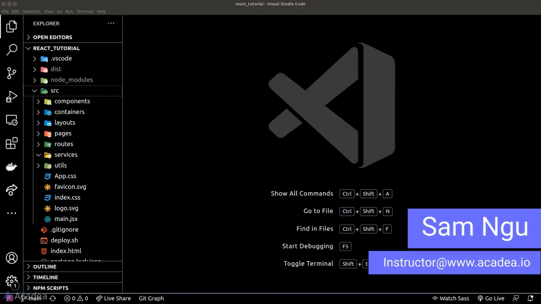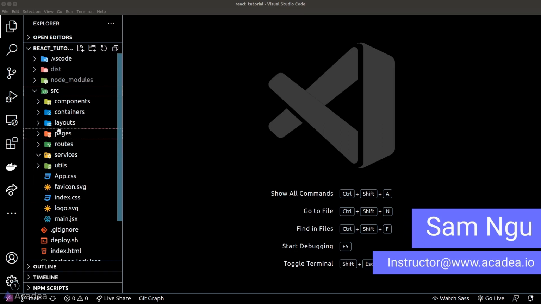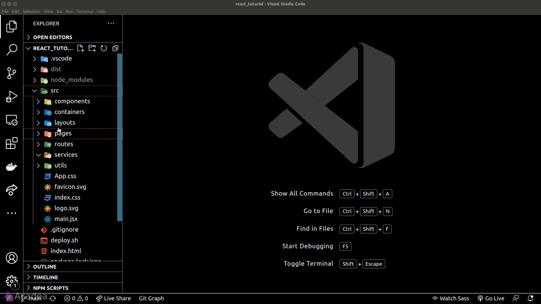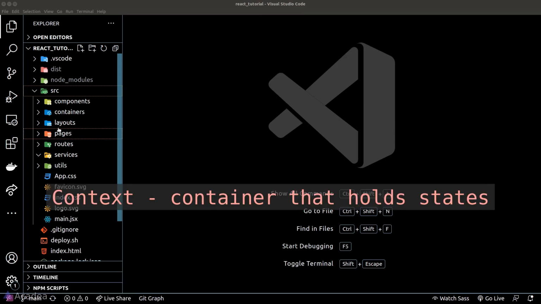The first thing that we want to do to set up the Context API is to create a context. But what is a context, you may ask? Well, a context is like a container that holds our global state data. Let me show you how it works.